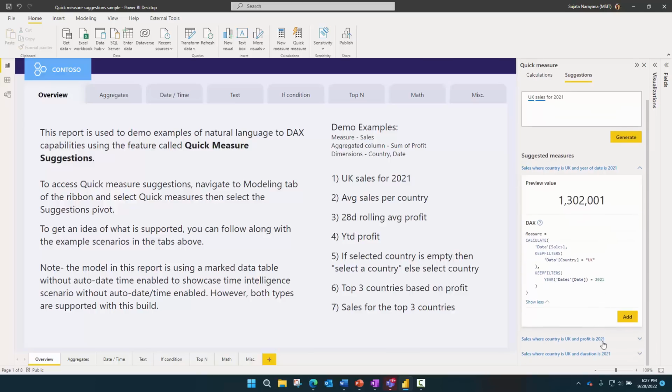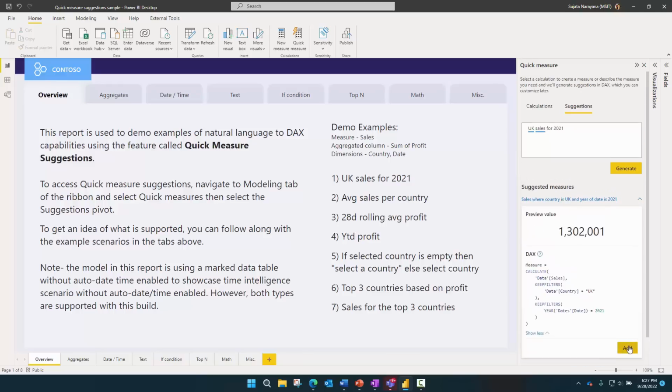But as you'll notice, there are other suggestions which actually don't match my intent. That's because 2021 was actually mapped to multiple things in my data set, not just the year. And so let's go ahead and add the correct one to the measure.